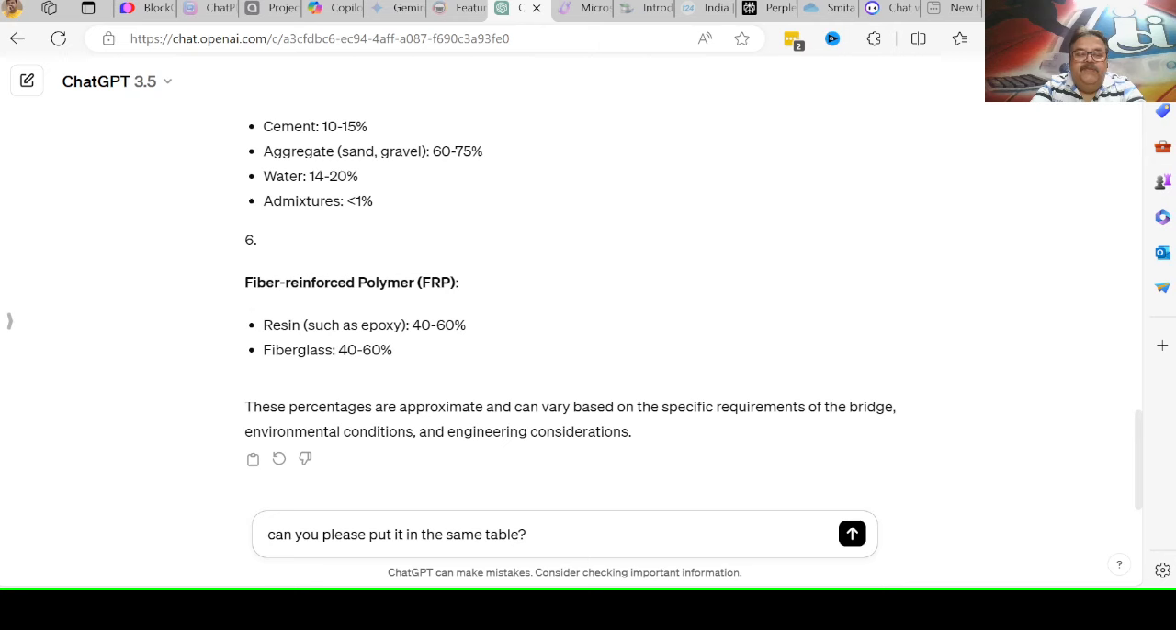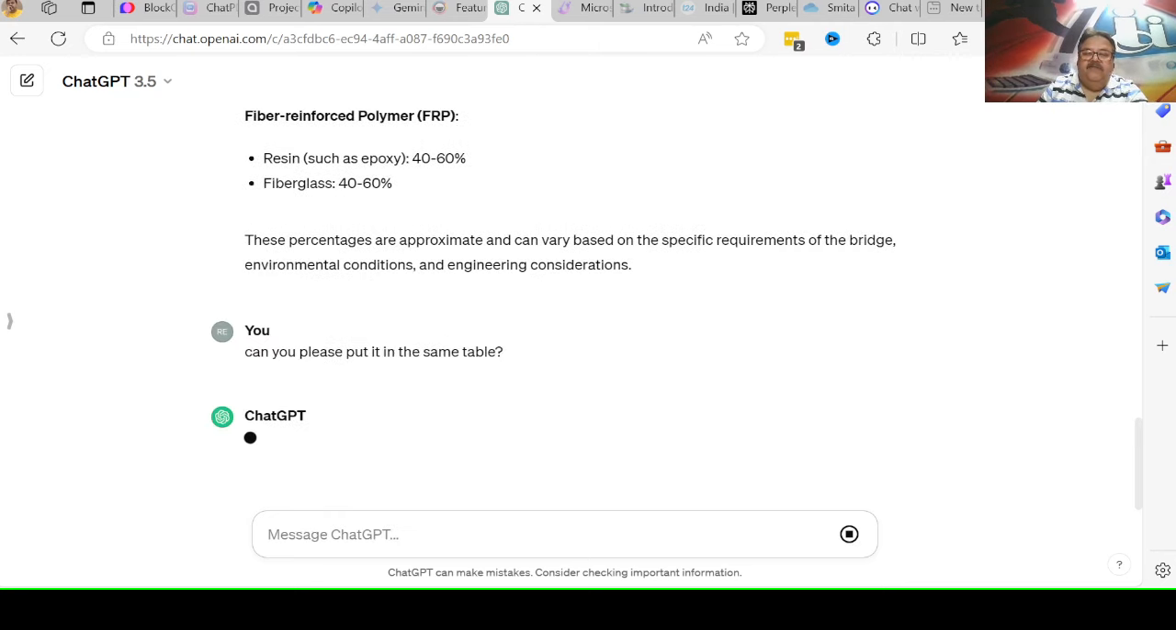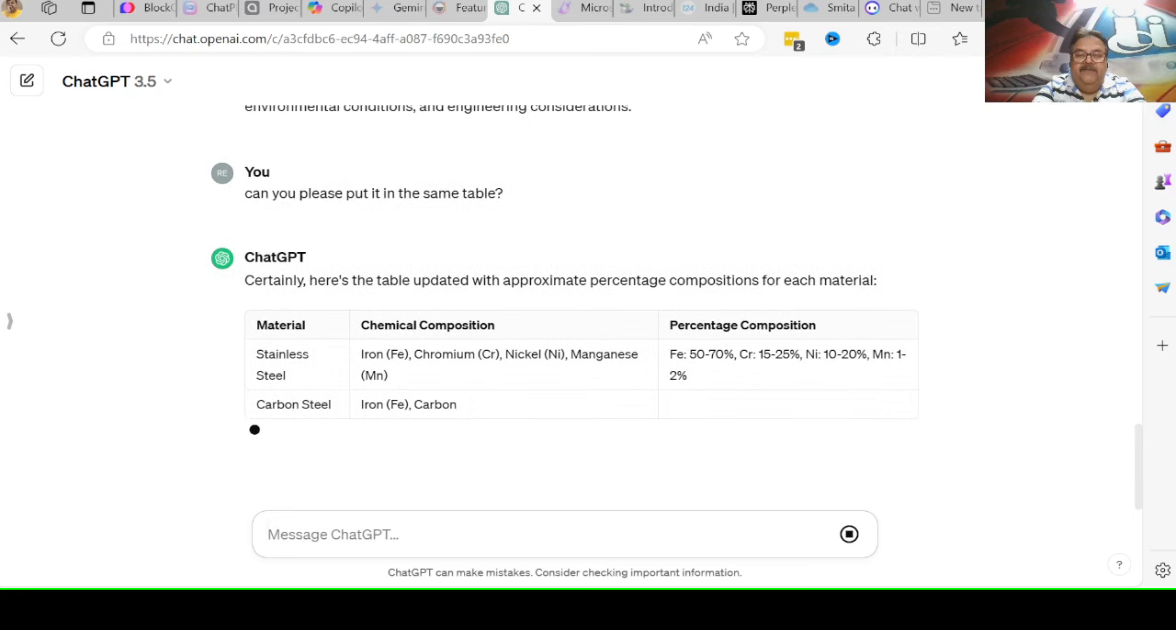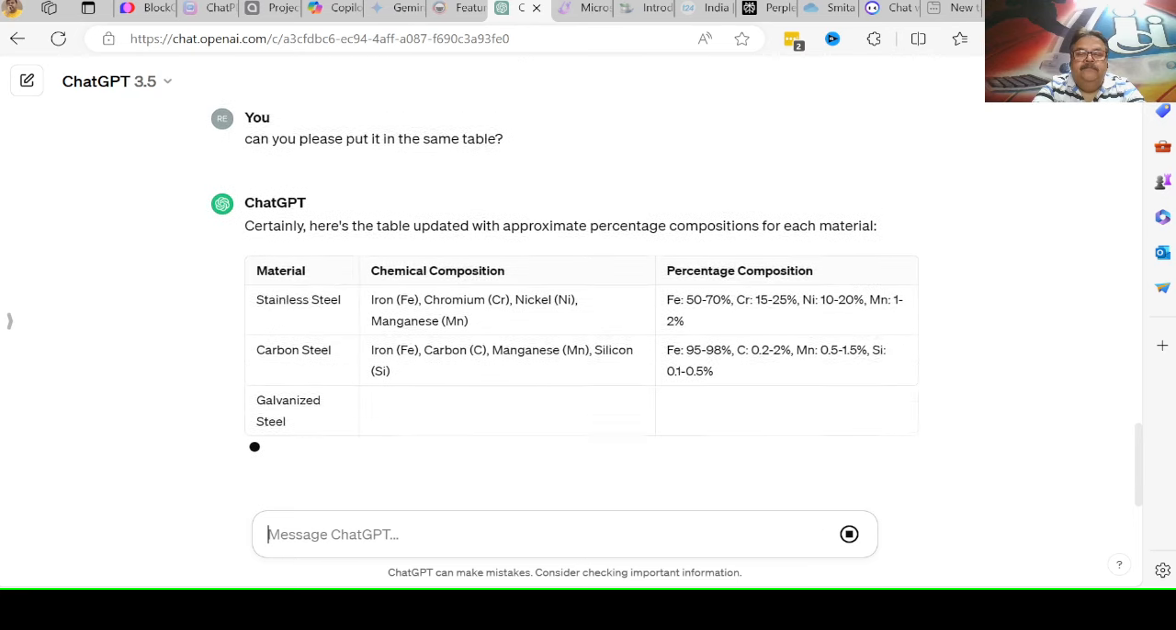Okay. Can you please put it in the same table? No, it is not in the table. You can see that. I want it in the same table. Can you please put it in the same table? Yeah, it will. See, you can see.